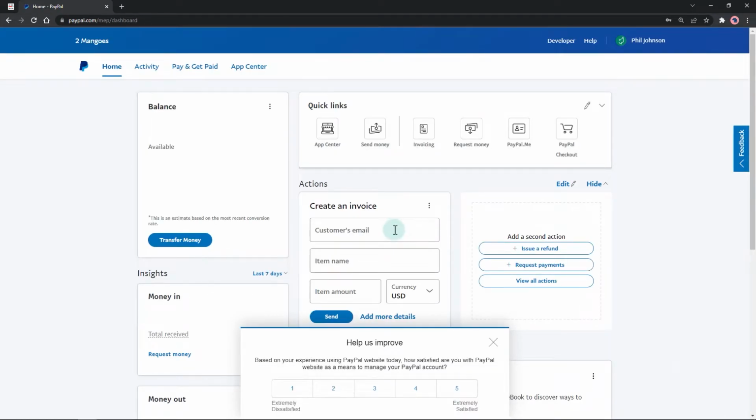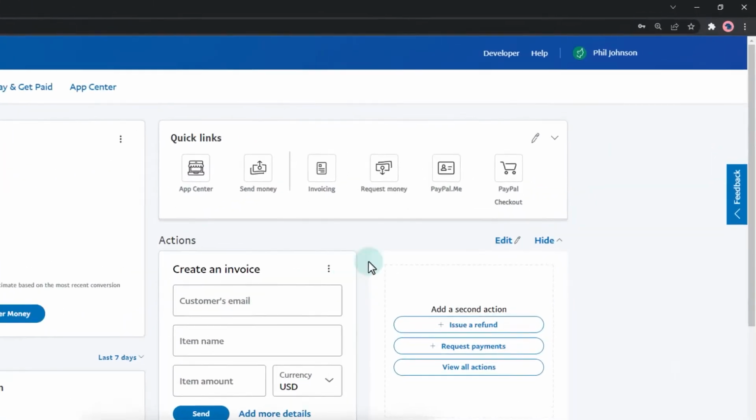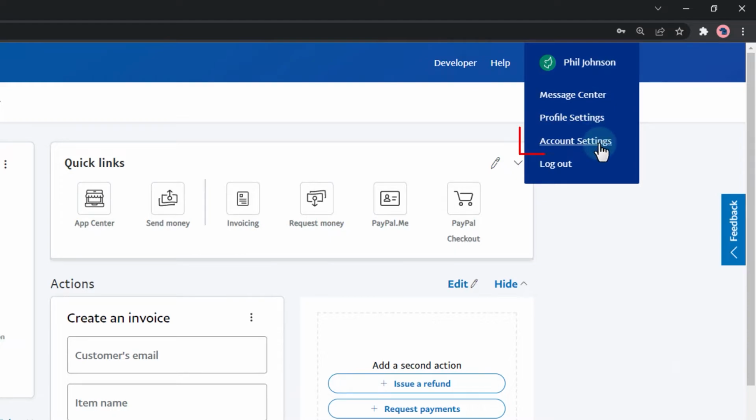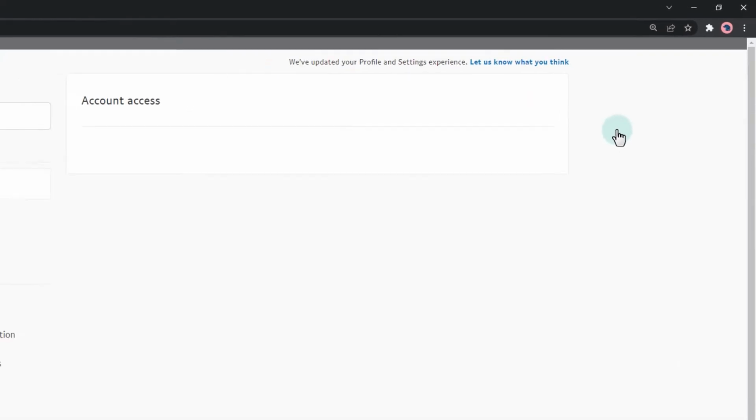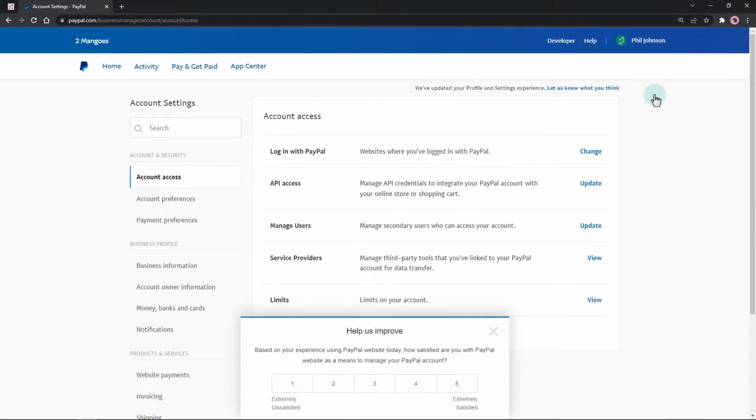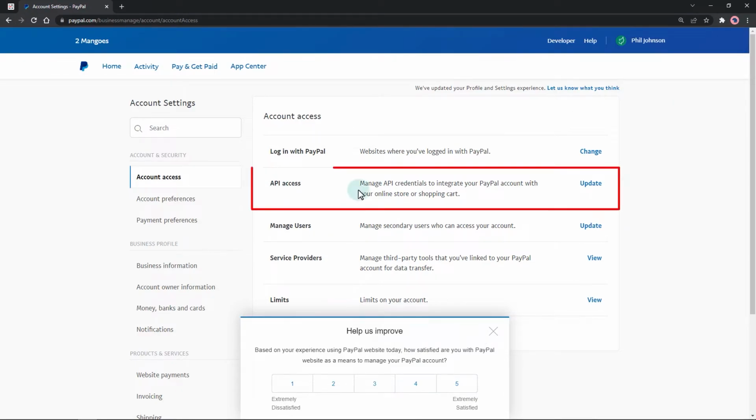The business account dashboard is different from the individual account dashboard. It has different widgets and navigation. To get the API credentials, go to the account settings under your account name. Under Account Access, look for the API Access and hit Update.